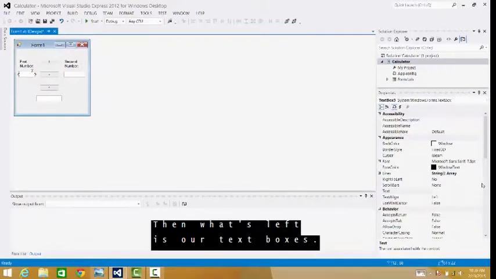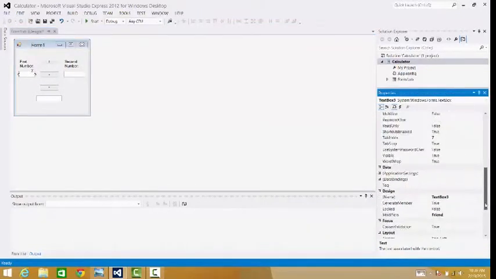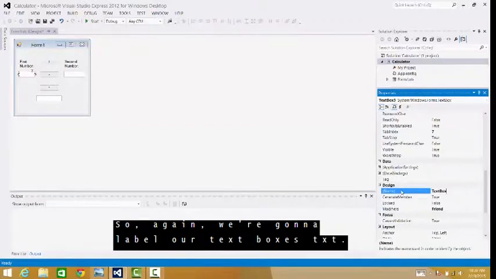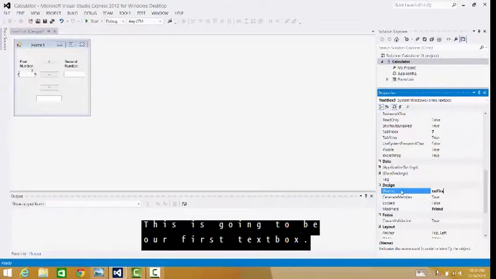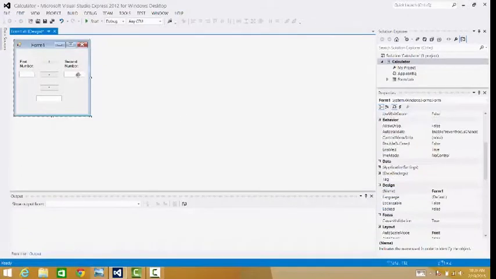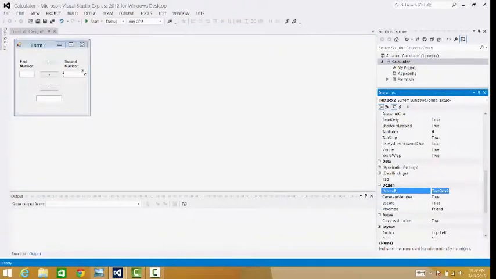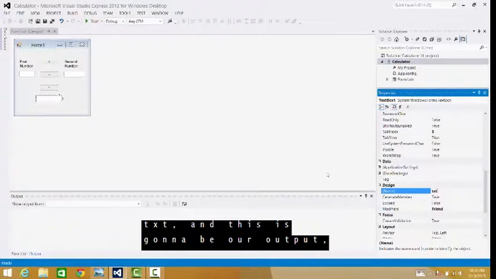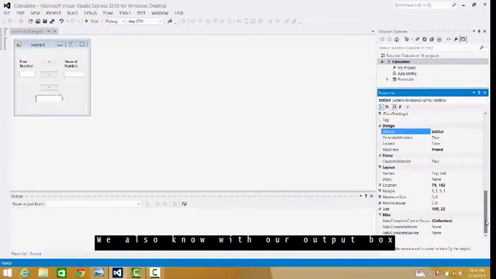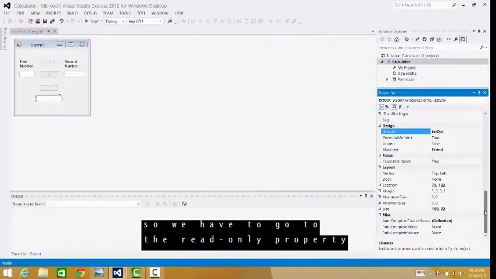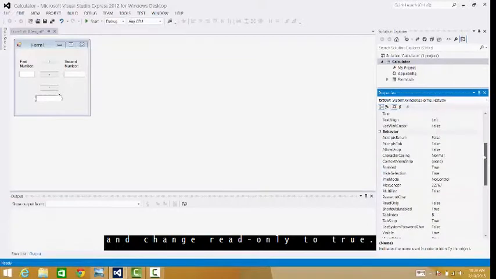Then what's left is our text boxes. So again, we're going to label our text boxes. TXT. This is going to be our first text box. txt second. Come down here, txt, and this is going to be our output, so I'm just going to call it txt out. We also know with our output box that we want it to be read-only, so we have to go to the read-only property and change read-only to true.